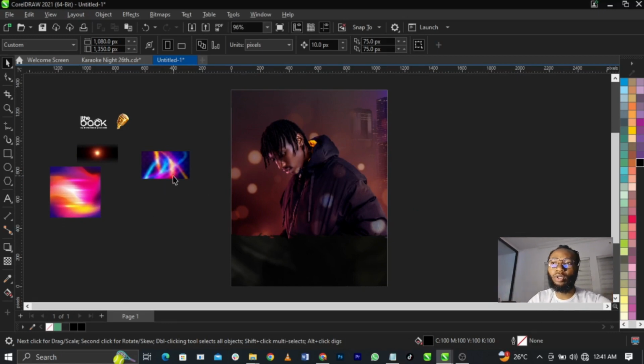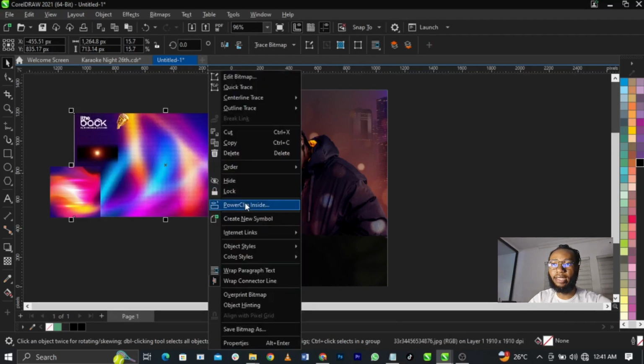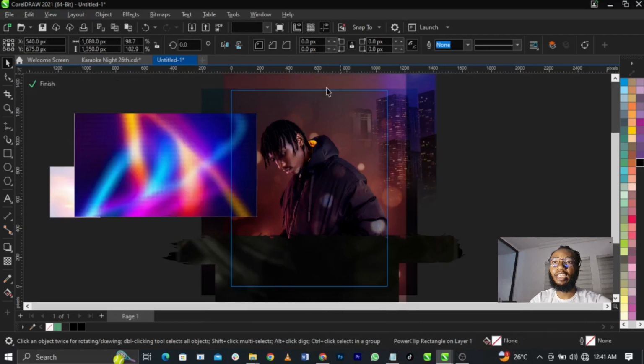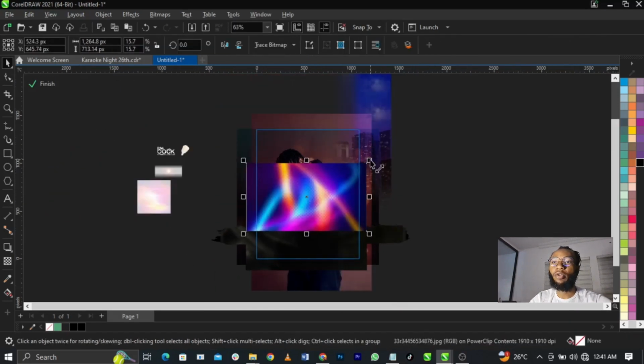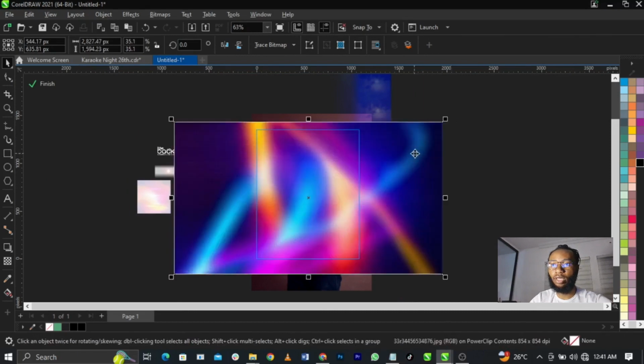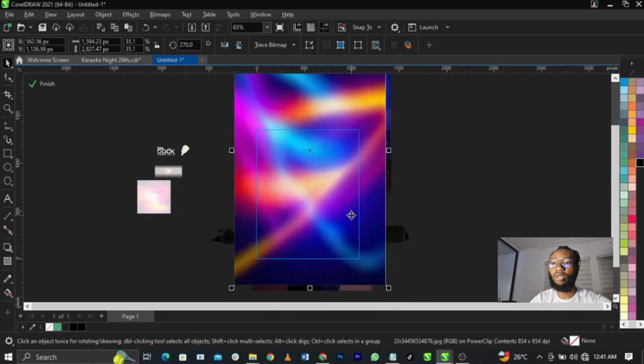So what I'm going to do now is we're going to select this and scale this up. Right click and select power clip, place it in here. Right click again, select edit power clip. Then I'm going to scale this one up. So let's play with this for now. So what I'm going to do is I'm going to rotate this one this way.